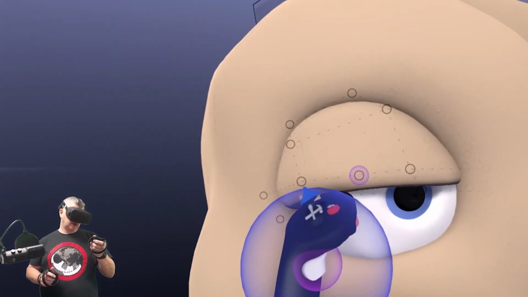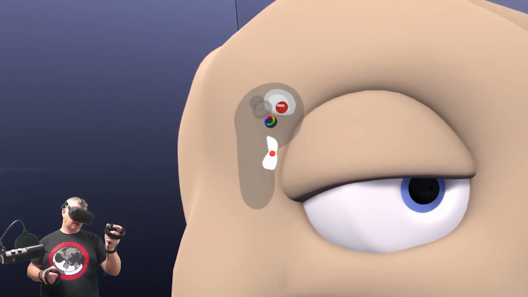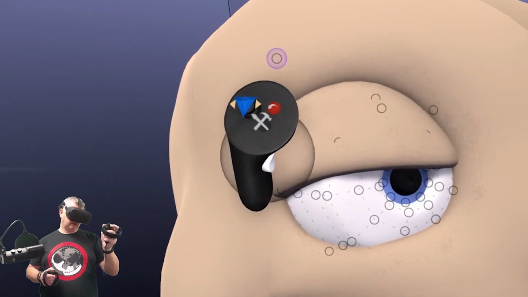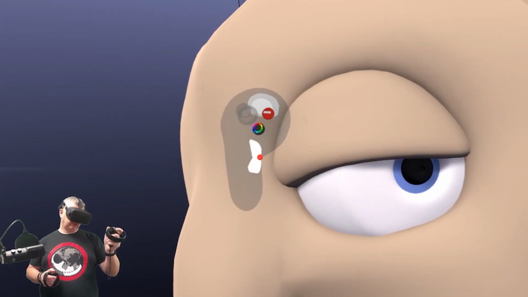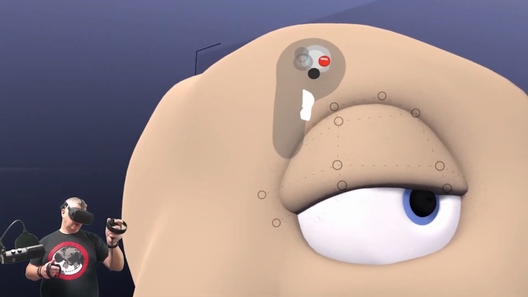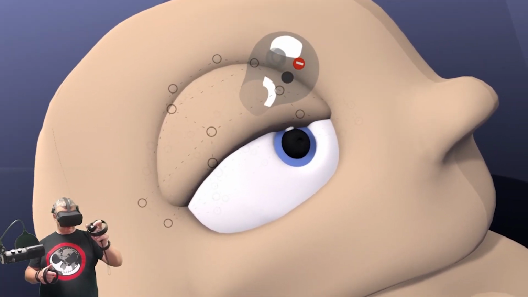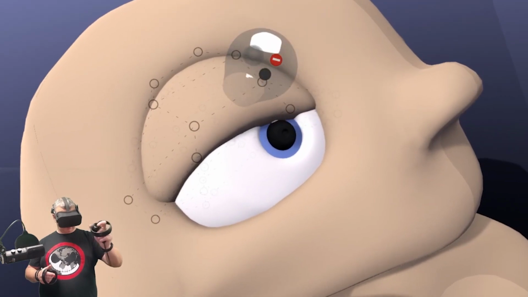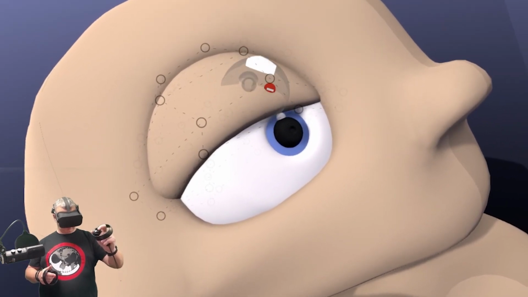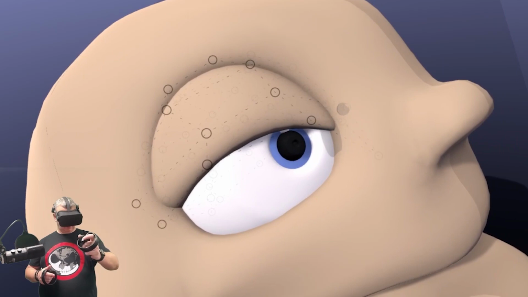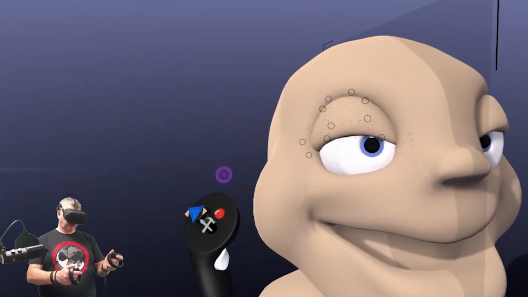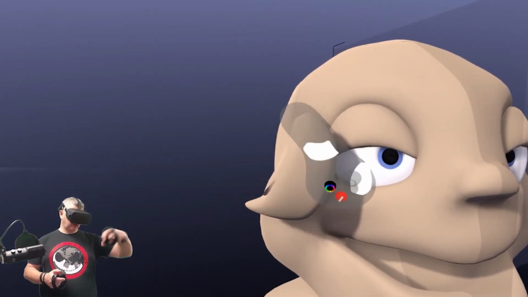I'm just tweaking it around. Make it fit the eyeball. Now that's why it's so important to put an eyeball in, because you can just design it so much better when you can see the eyeball like so. Gives it a lot more character straight away.